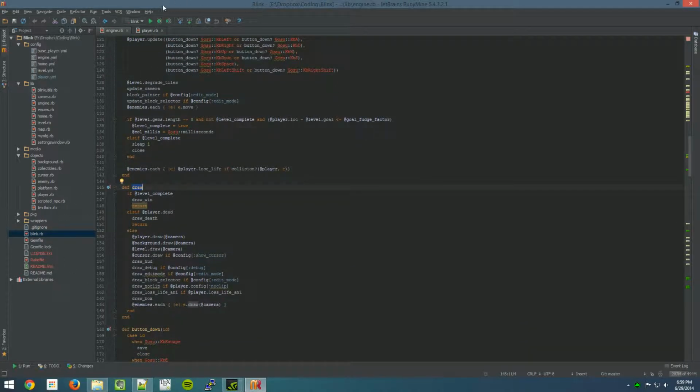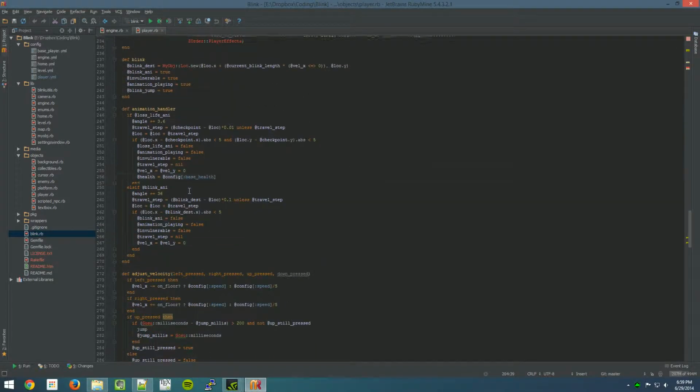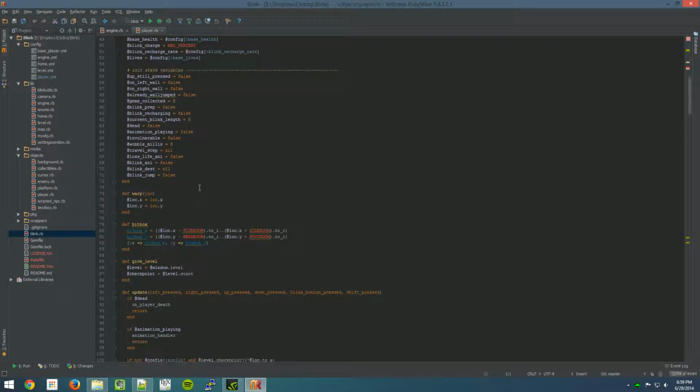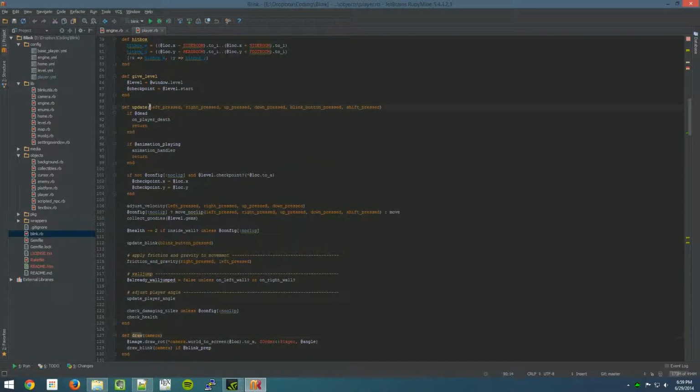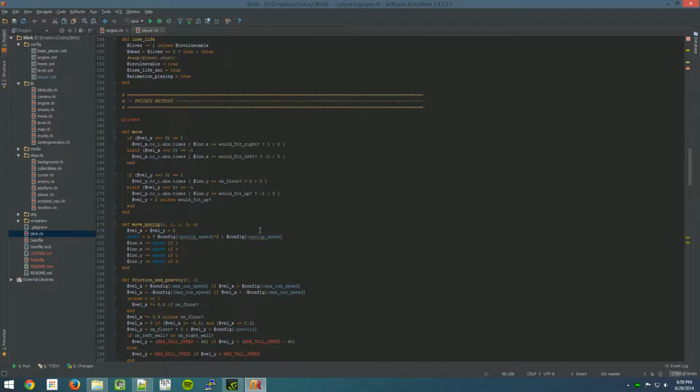And so in this, we can actually call the update functions and draw functions for the rest of the code. The player also has the update and draw functions. And when we update the player, we pass in various keys if they're pressed or not.